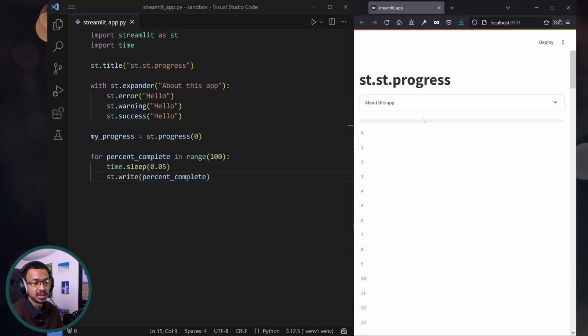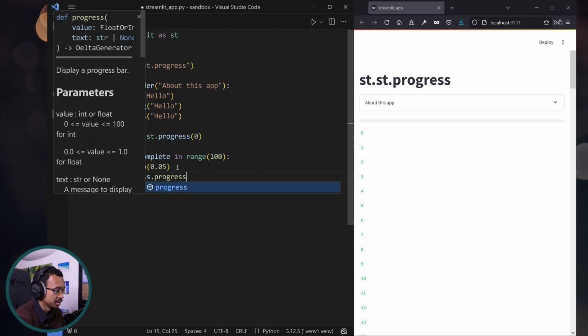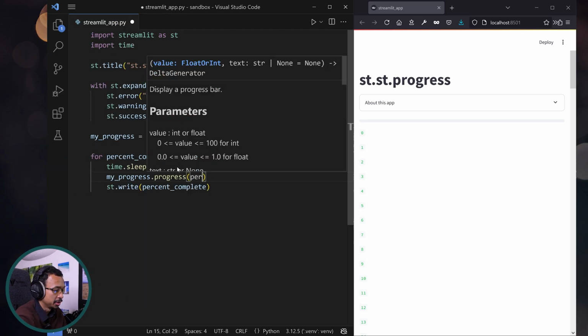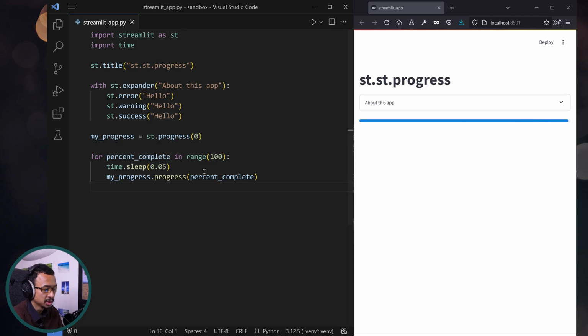And here we've got our empty progress bar. It works like the placeholder you saw beforehand, which means that you can use it to update it using the progress method, where you put the percent complete. And now the progress bar goes from 0 to 100 in around 5 seconds.